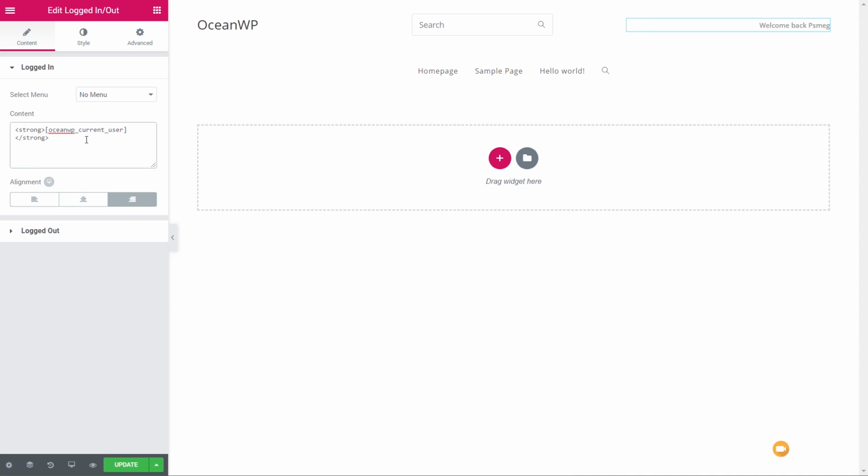So these shortcodes are very useful when you're working with OceanWP. You can do quite a lot of really cool things. So I'd recommend taking a look at those shortcodes and seeing ways you can integrate those into your work process. So there's the welcome back message or the login message. So we've got that set up.